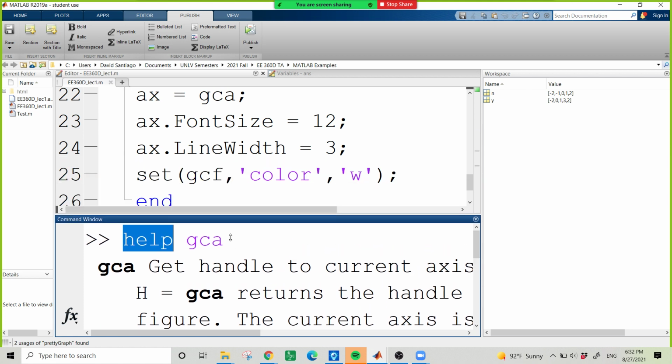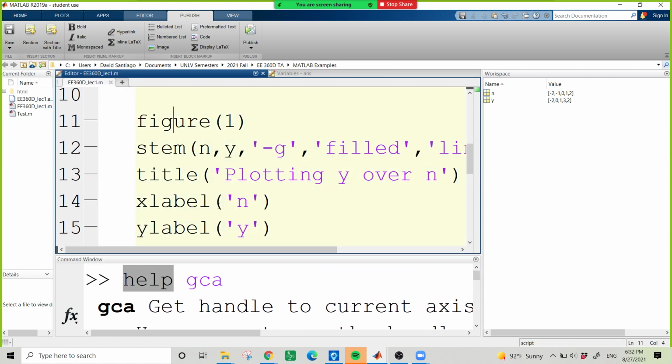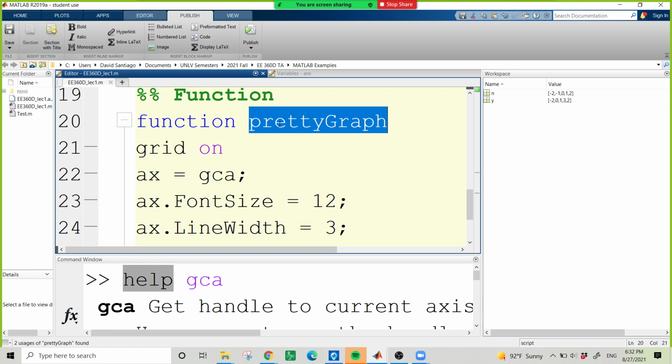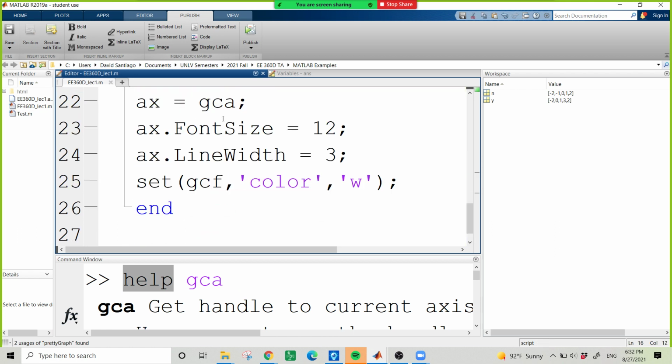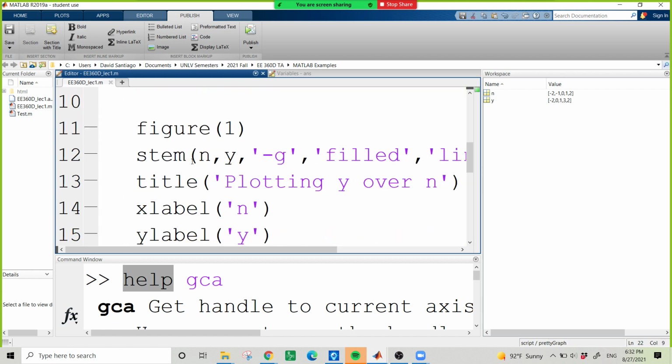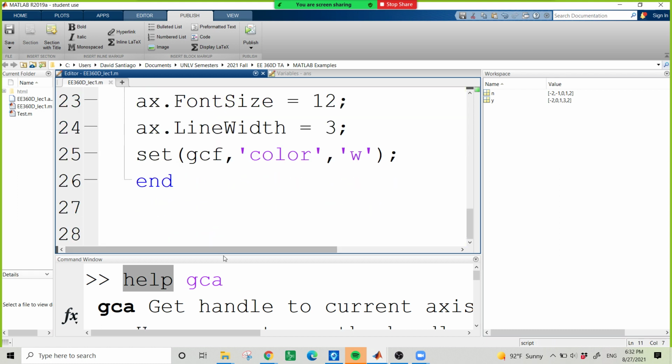So if our current figure is figure 1, then putting this function right here calls this, but this one's calling figure 1, which means you can edit figure 1. So that's basically what it does.